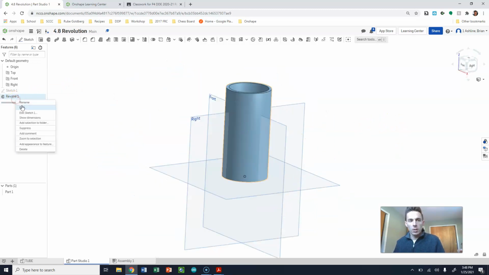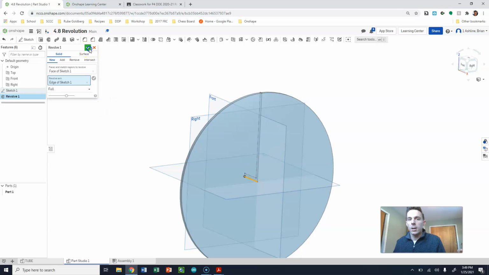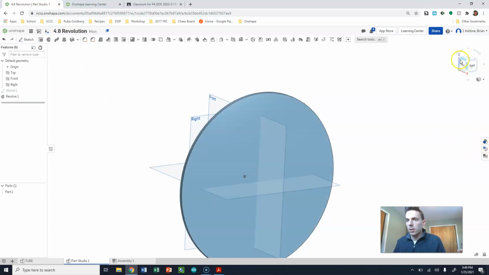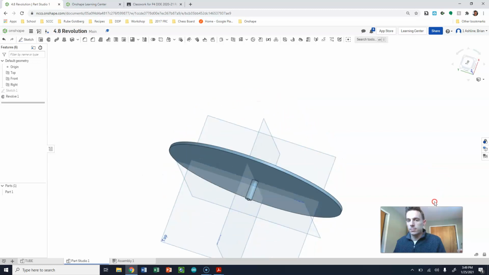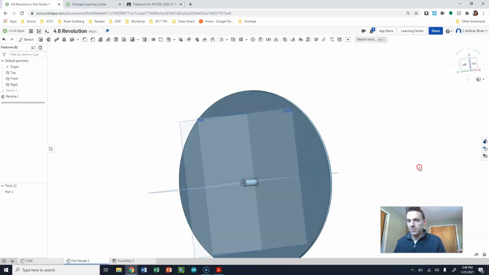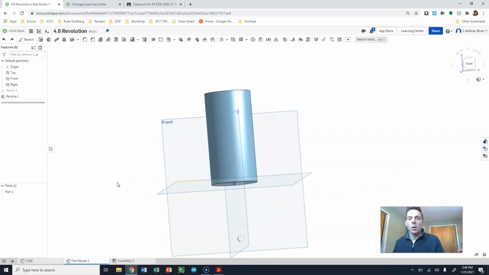Like let's say that we deleted that. Again, because you got to pick the right thing. When I go to revolve, I can select the same object, but now for my axis, I could say revolve it around that axis. But now instead of making a cup, I've made like a disc with a little pin in it. So obviously that's not what we want either.